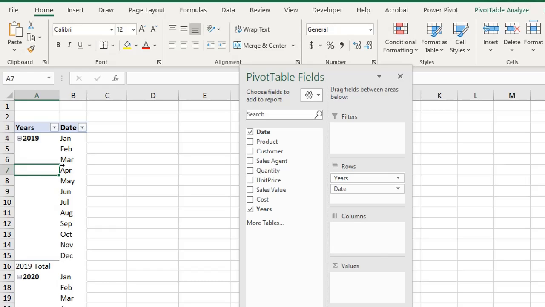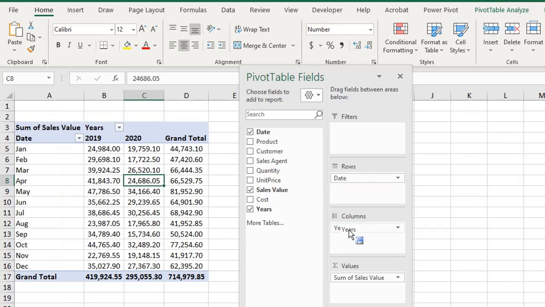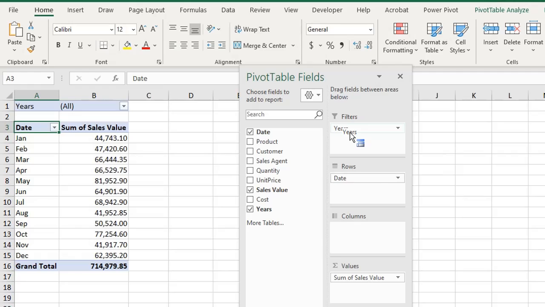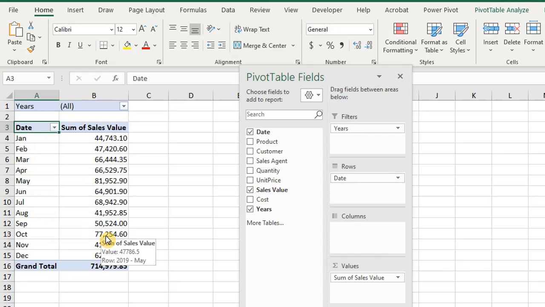Let's drag sales value to values. Format that. You can drag years to columns to see a comparative analysis by month. You can also move it to the filters area and filter as required. You can select a year or multiple years. The interesting thing about the filters area is that you can also use it to create multiple pivot tables. I'll demonstrate that shortly.